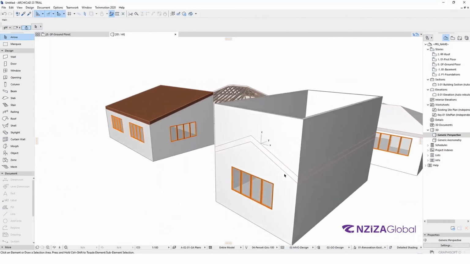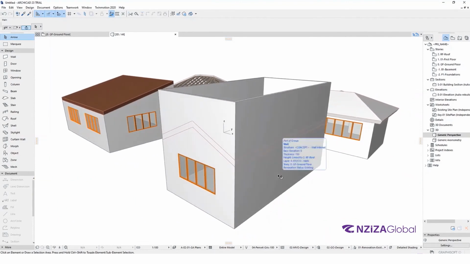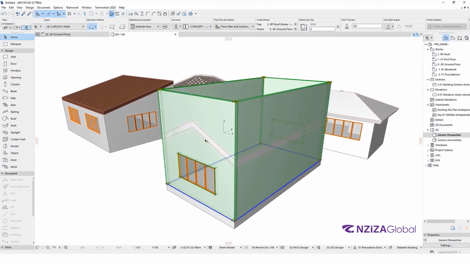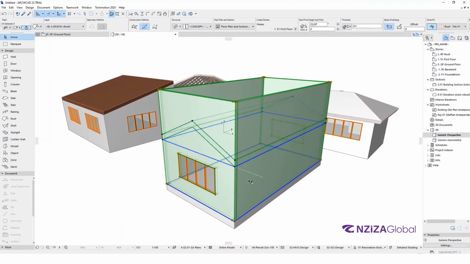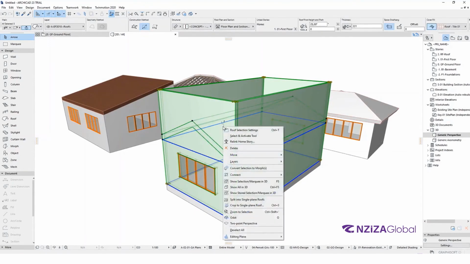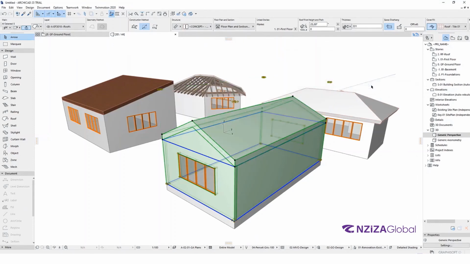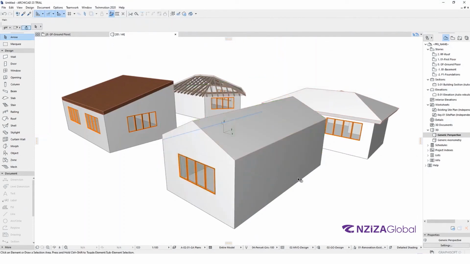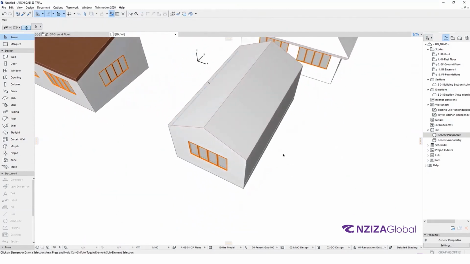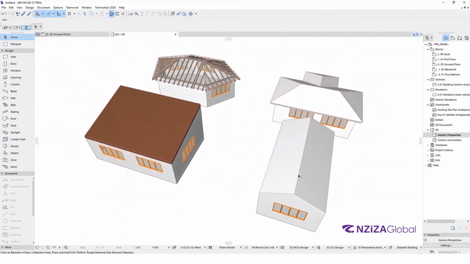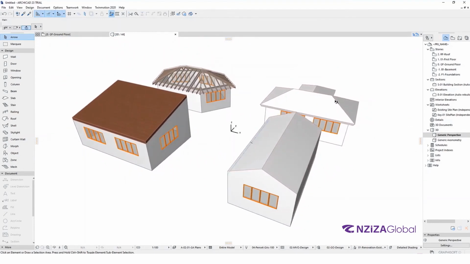Let's try again. We extend our walls, select the walls, and by clicking shift, select the roof, right click anywhere in the selections, go to connect, trim elements to roof and shell. Read the options and trim. That looks good. And you can also edit the roofs on the 3D.